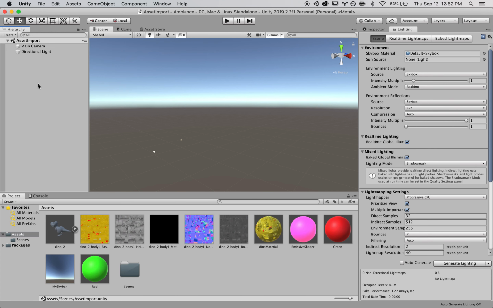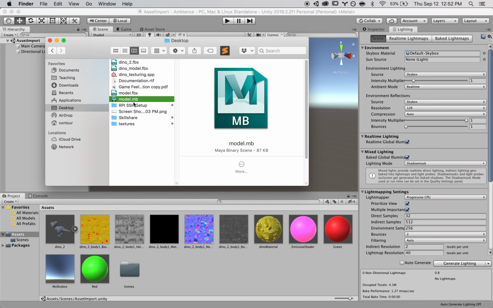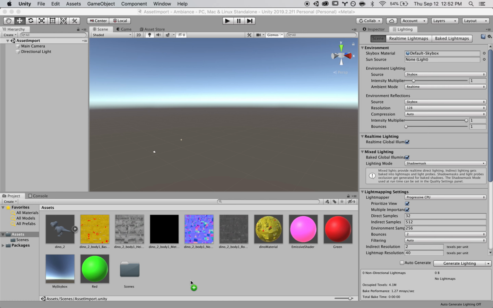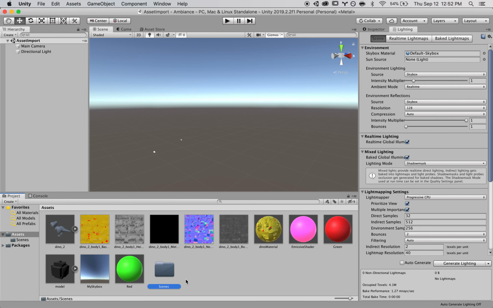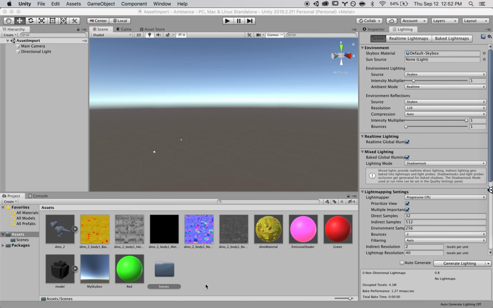And I need to import in my file. So if I go into my Finder, find my desktop, I can find that model file. I'll drag that in. And I will also drag in the textures folder that I exported from Substance. So yeah, give it a sec to import. There's my model, and I'll also drag in my textures file. Give it a sec. Okay, cool.